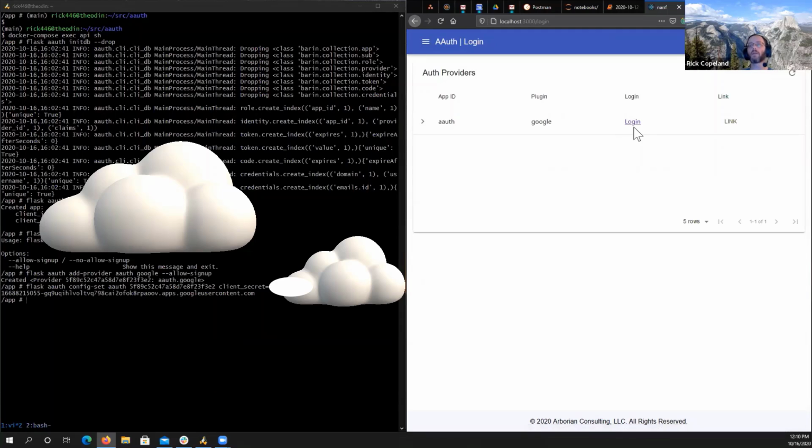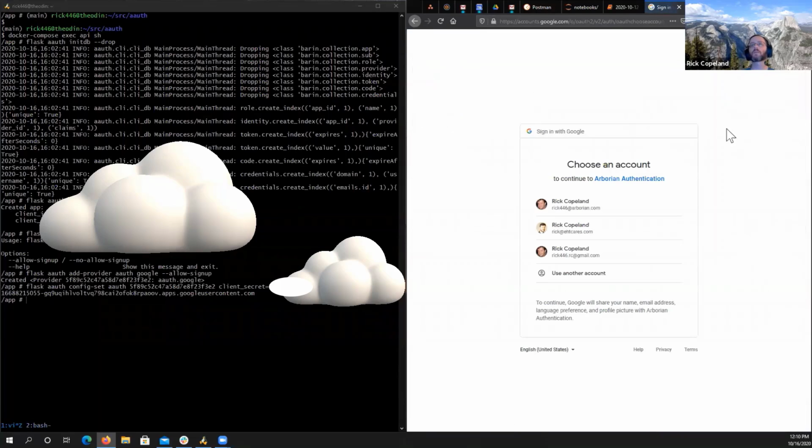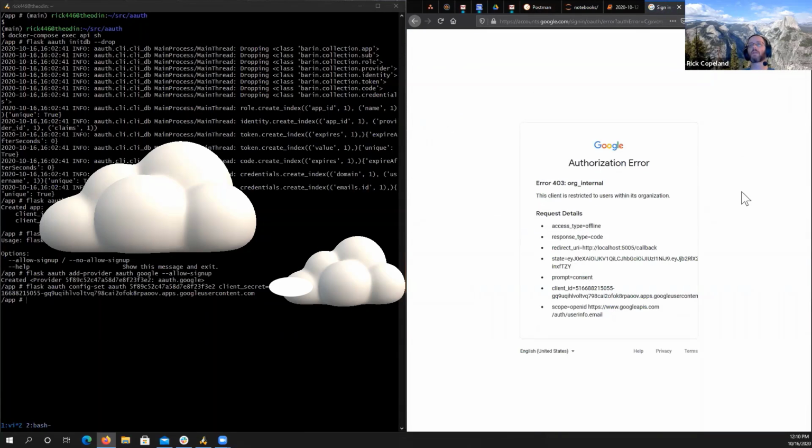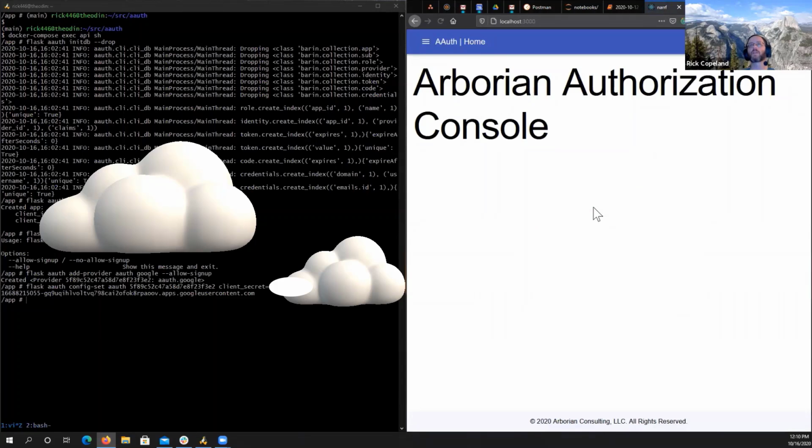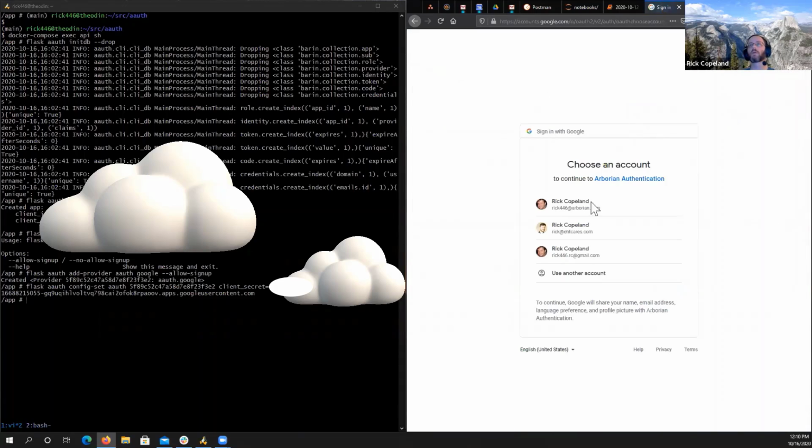I could log in as a second user, and then that user, actually, I can also link users. So I don't think this is going to let me do this. Yeah, because that client has restricted. And I think this is just going to log me back in, or it's going to cause me to be logged out. So let me log back in as myself.